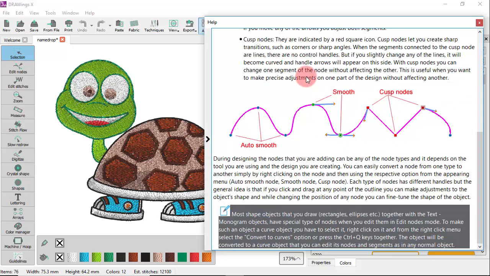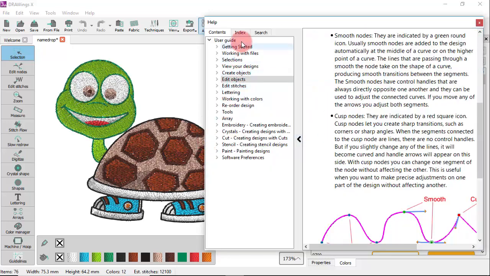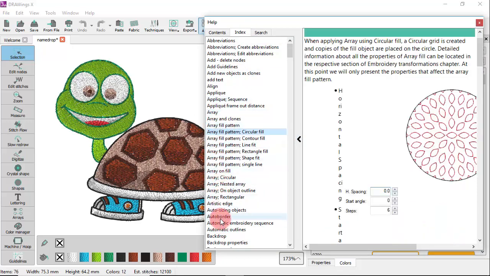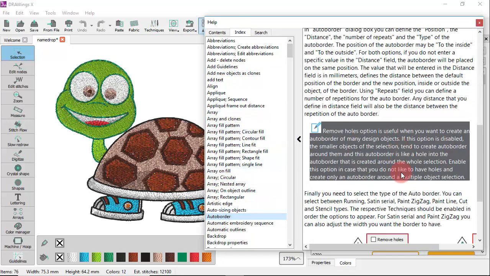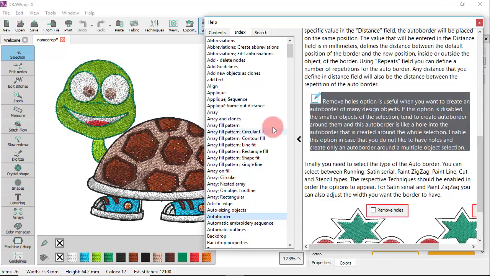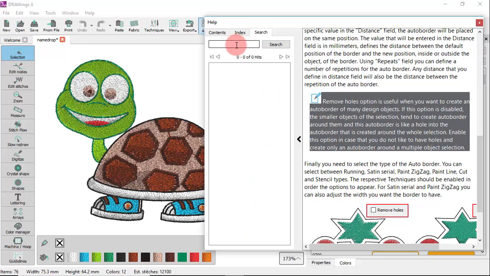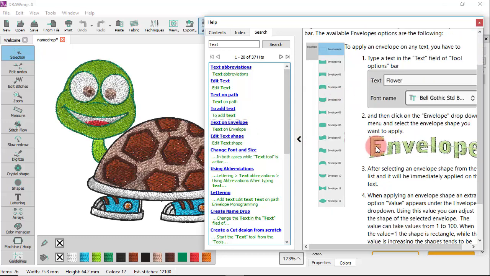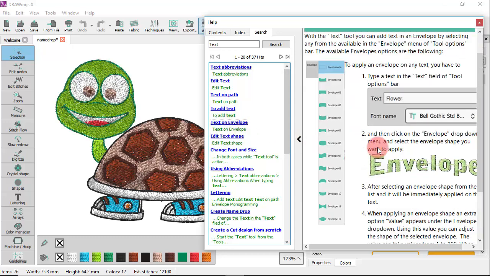You can also search through the index for a specific subject. Or use the text search. At any point, if the Help dialog is not visible, you can press the F1 key to bring it up.